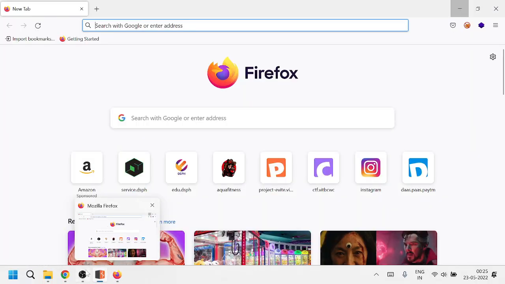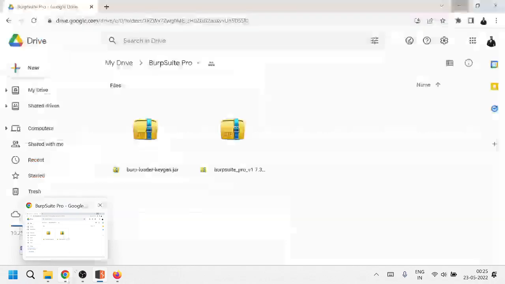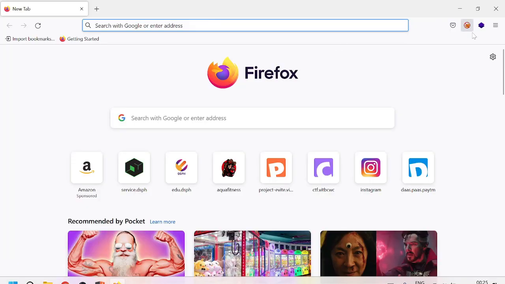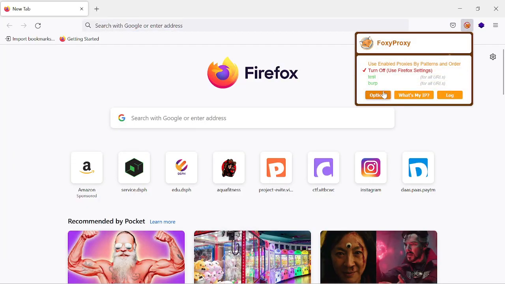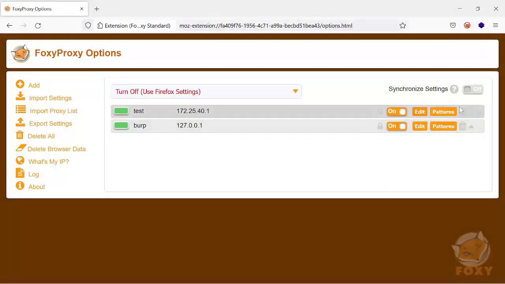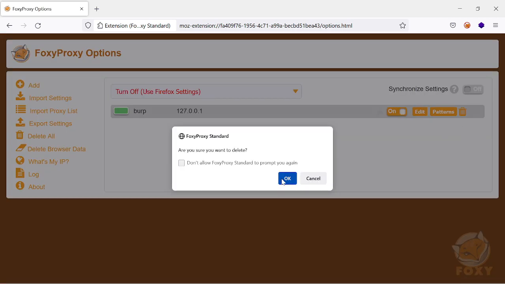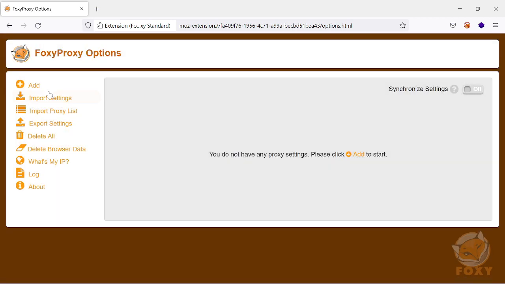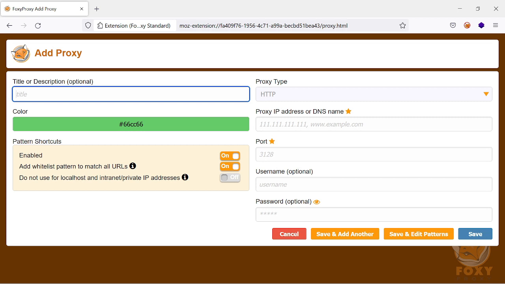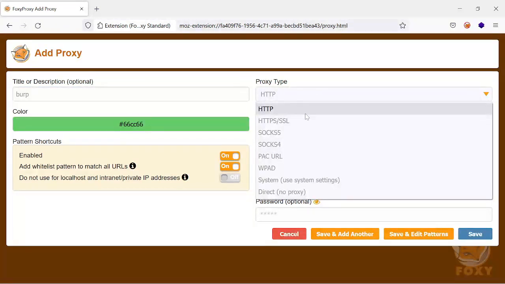Okay, the second most important thing is that let me just open Firefox. What you need to do, you need to install a setup here. Let's go to options. You can see this option. Let me just delete this first. So let me add one. I will be adding the title as Burp, but this will be HTTPS.